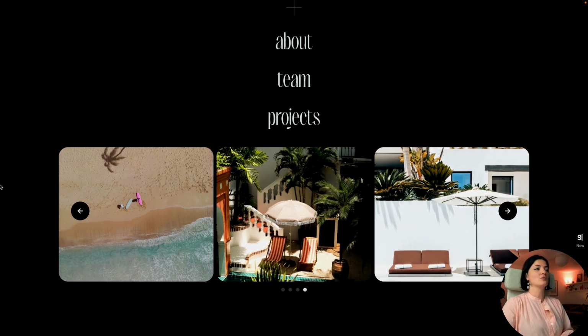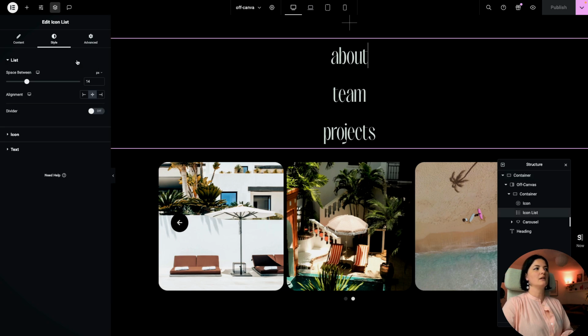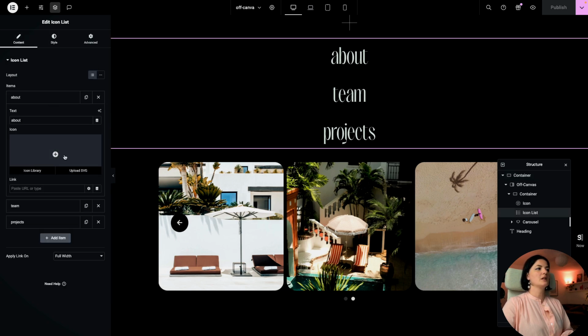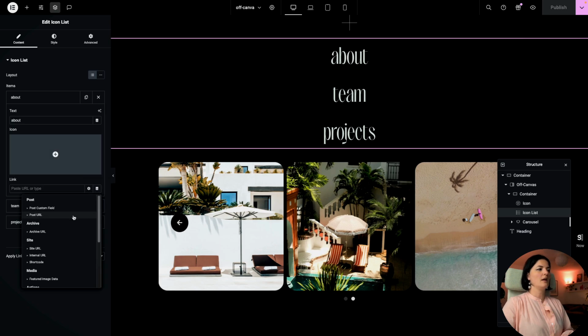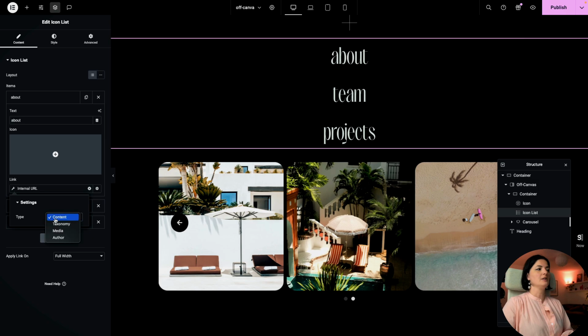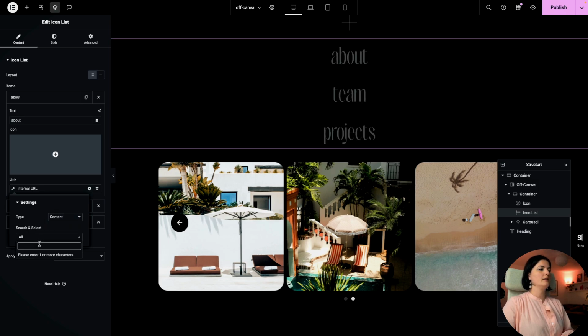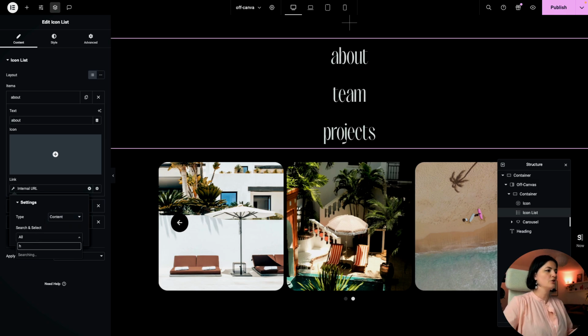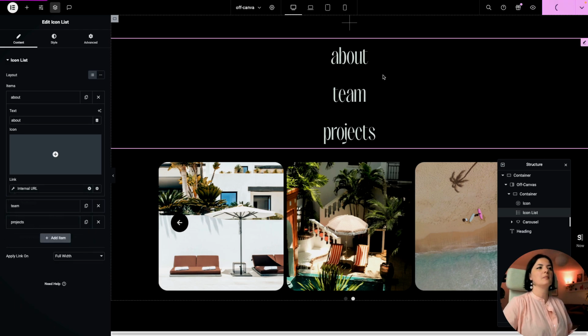And you have access to all this. Let me just add something on the first item. All right, so I'm not going to add an icon. I'm going to add a link to an internal page. And that's going to be Hero experience on load. All right, let's publish.